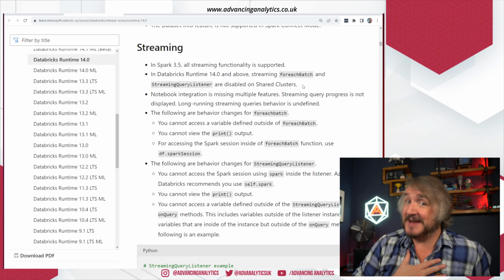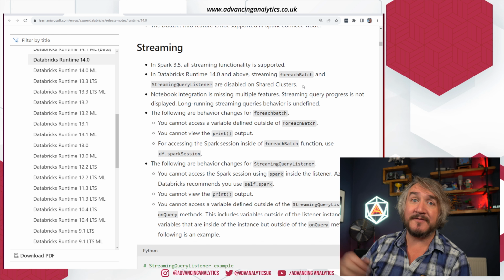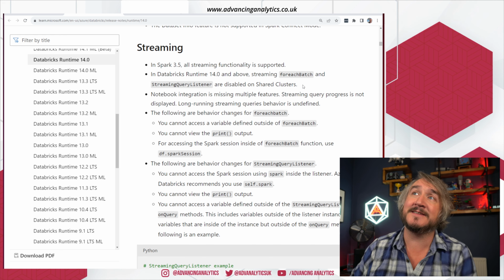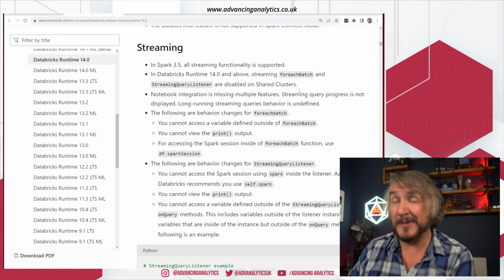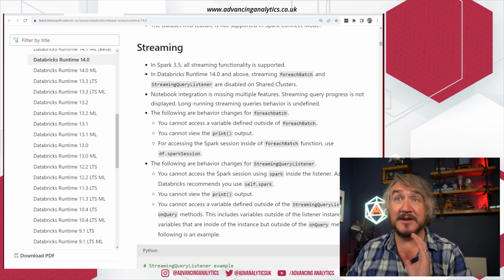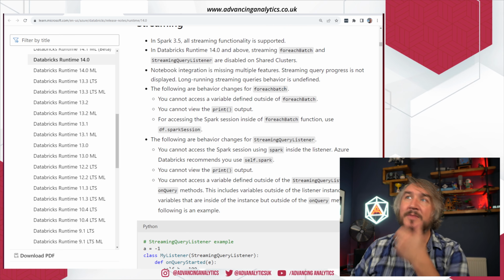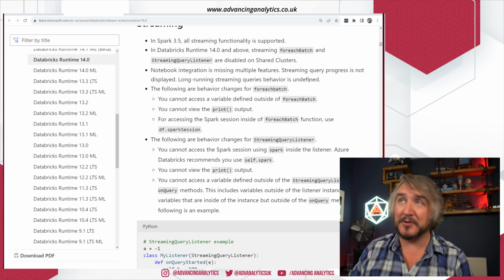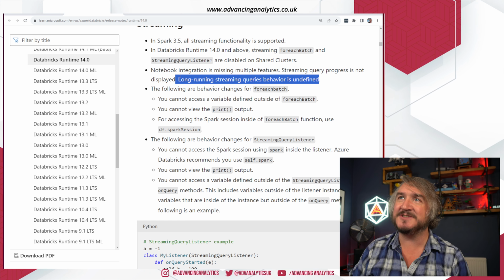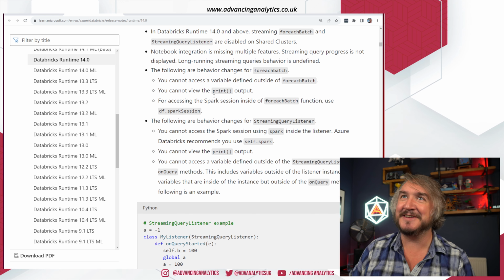Now, we use foreachBatch quite a lot, especially with Autoloader and our various trigger-once stream processes. foreachBatch is actually really, really common for us. So definitely interesting. You can't do that on shared clusters. Some notebook integration is missing. It's not going to actually work as you expect just yet, which is interesting.